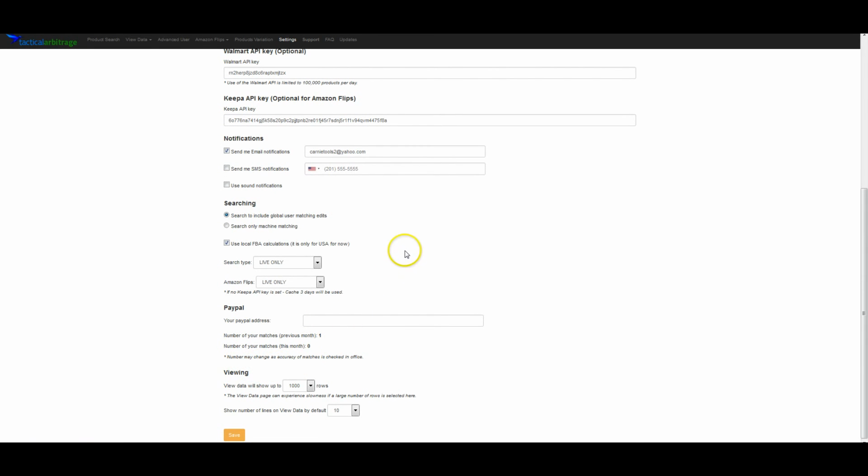One other thing is, when you're doing Amazon flips, you may want to turn off the cache. That's one of the most important things, is the ability to do live searching. So I've selected the live only, and that's about it.